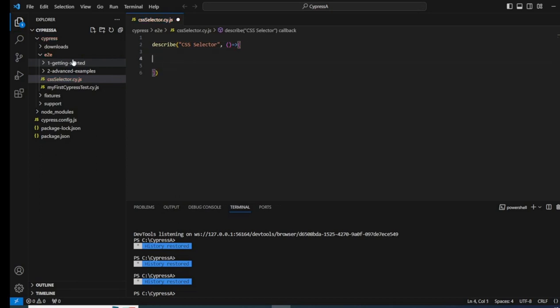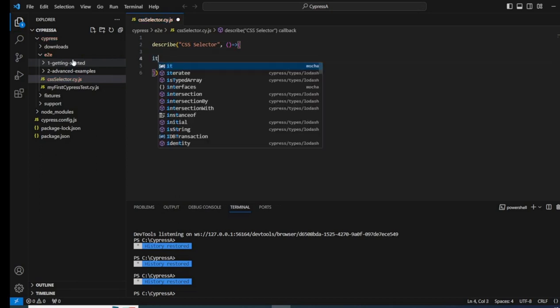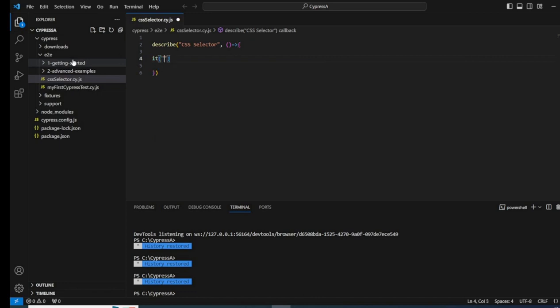Now we will define the it block. In the it block we can mention which test we want to do, like CSS selector using ID. Okay, we will do it for using ID. We will try.